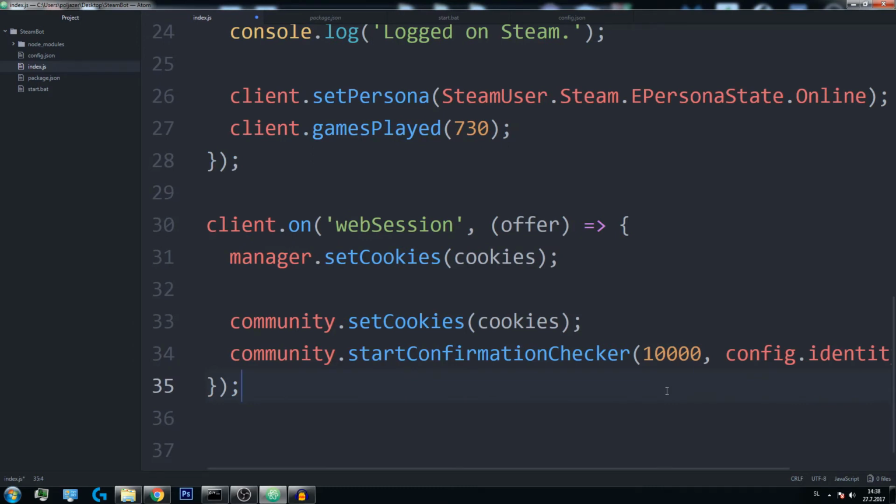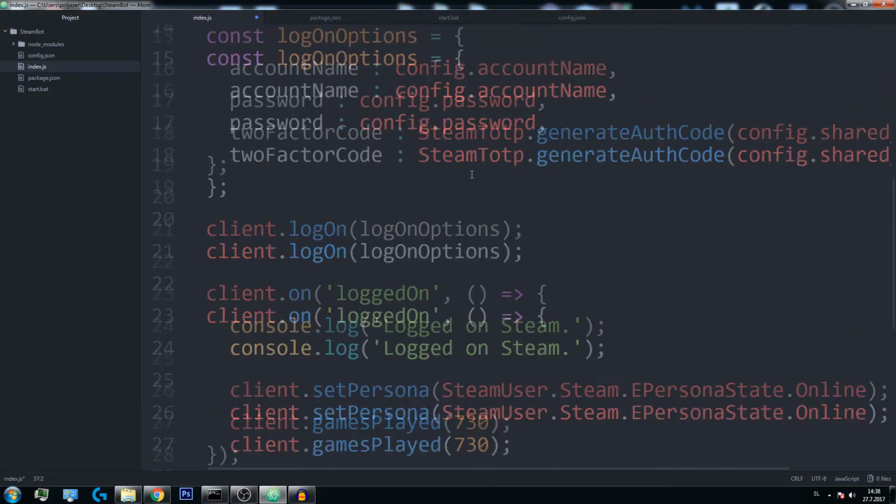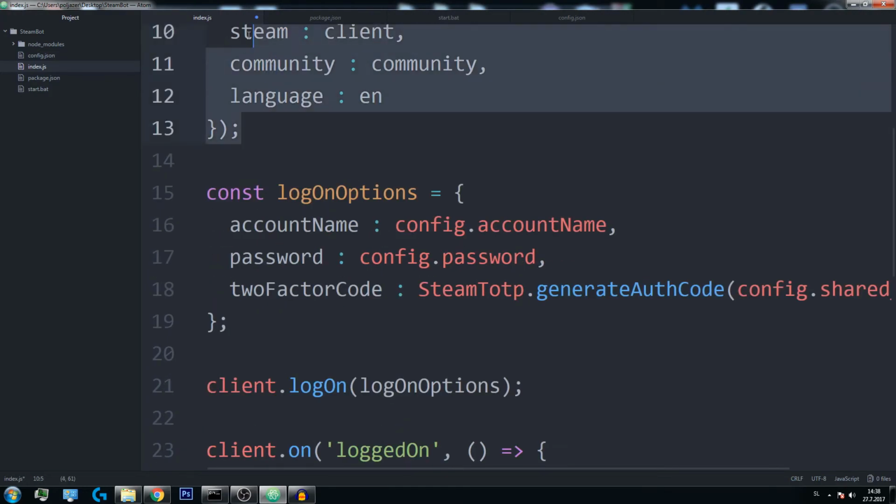All right, now that we got that, we have to do manager dot on. Now we're gonna be looking for the manager module that we set up before, the Steam Trade Offer Manager, this one, with these settings, alright?